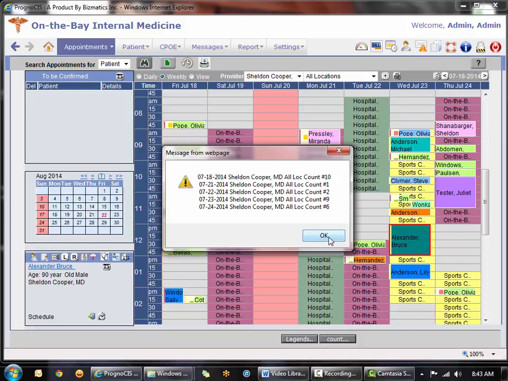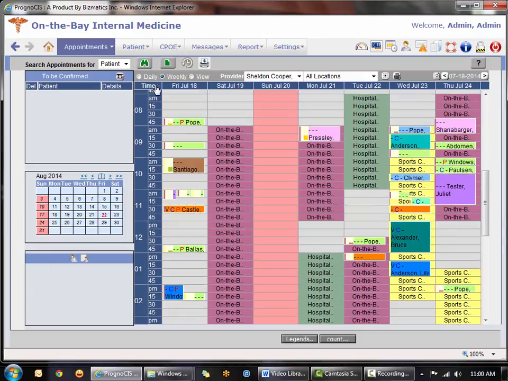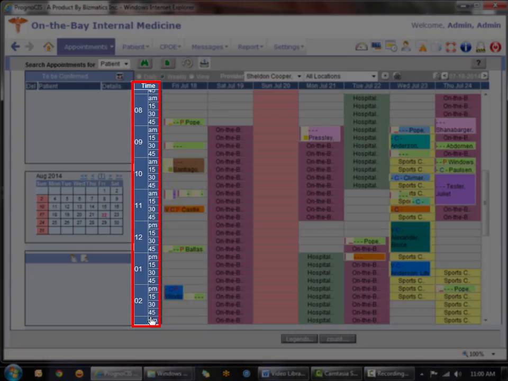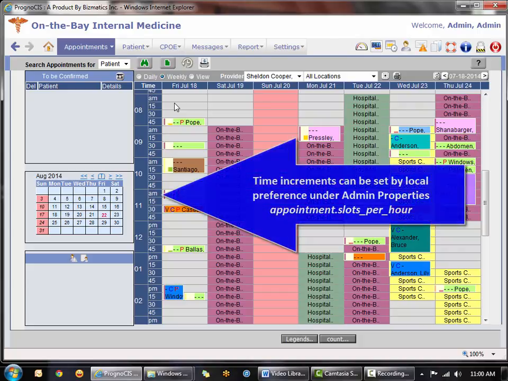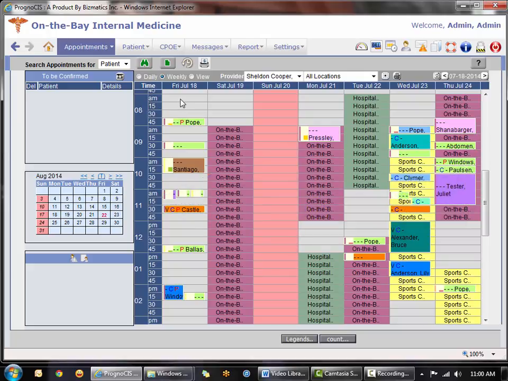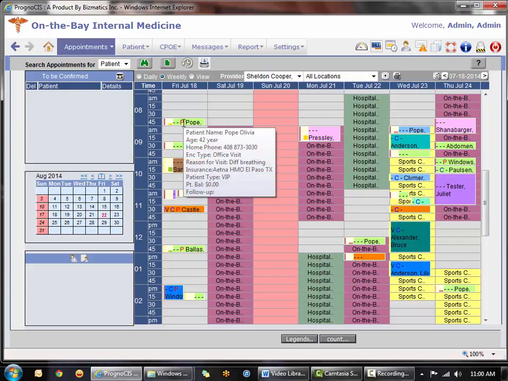Now if you'll notice the time column here on our calendar, we're displayed in 15-minute increments per hour. This is the system default, but it is a user-definable property in increments of 5 minutes. So based upon how you time your appointments, you can change this accordingly so that your time slots match up to your encounter types.